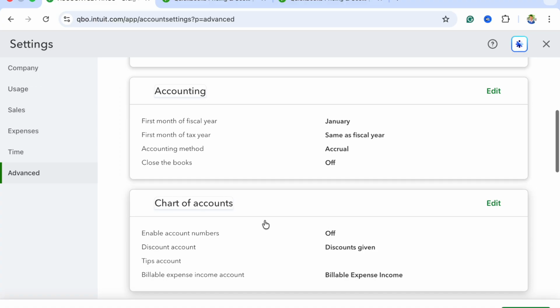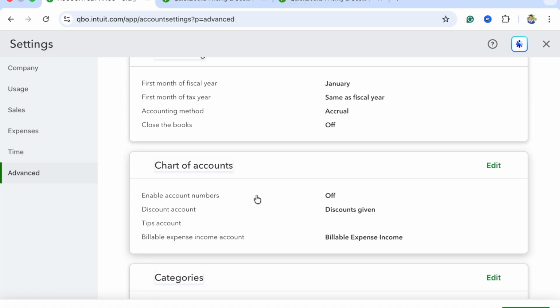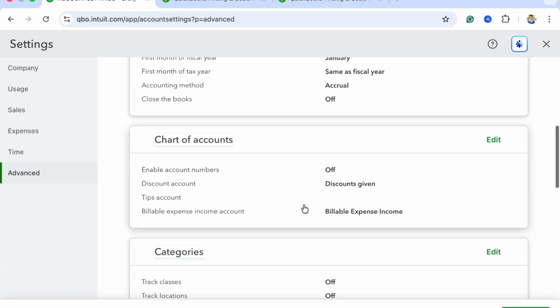anything. All right. Chart of accounts, though, that is the different accounts that you're going to be able to categorize your transactions in. And don't worry if I'm talking gibberish right now to you. I am going to explain chart of accounts in another video. But in here, you can enable account numbers or not, and that helps you to organize your chart of accounts by number, but you don't have to do it. You'll realize it as you go along.